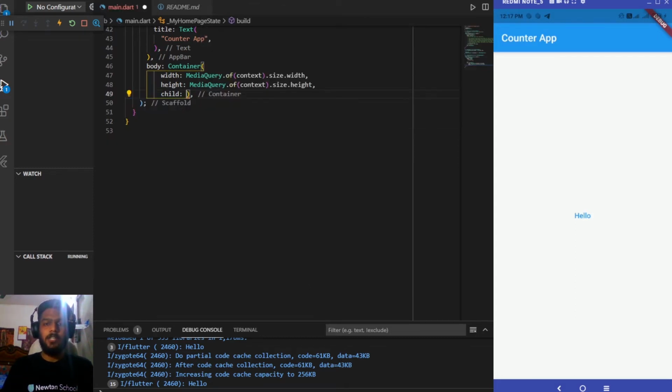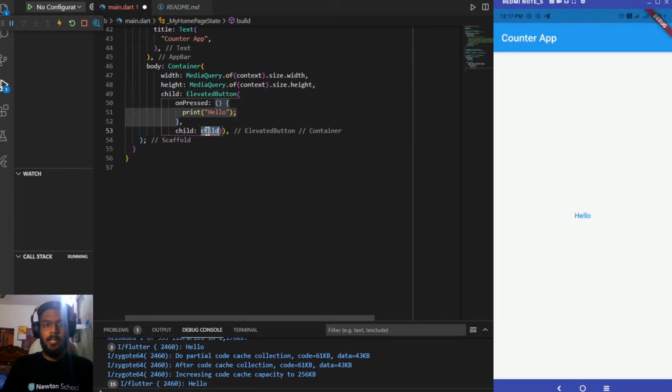Now after this text button we have an elevated button over here. Earlier this elevated button was named raised button, but now raised button has been deprecated and it has been replaced with elevated button. It also takes an on pressed function, printing hello when this is pressed, and the child to be text, hello there.